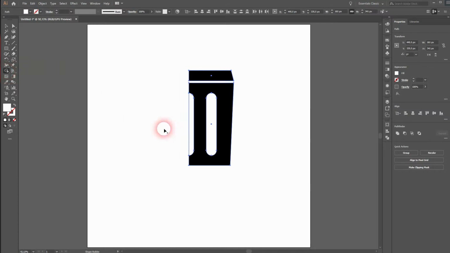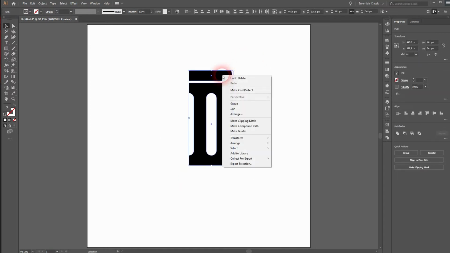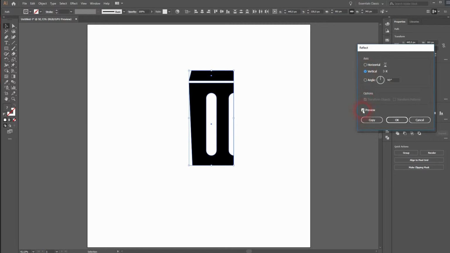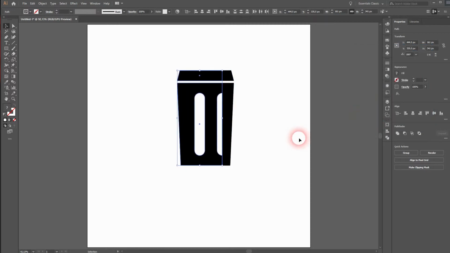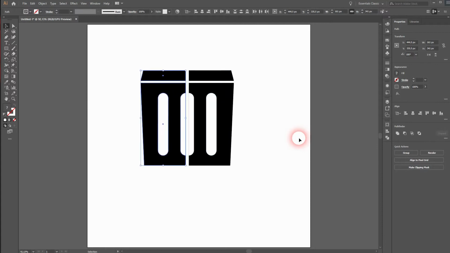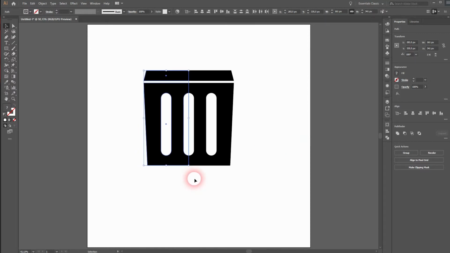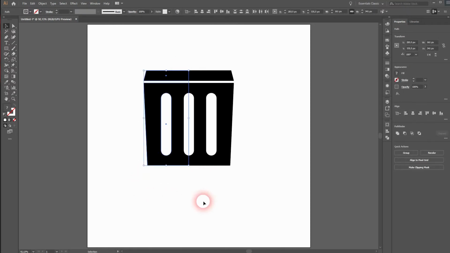I'll select it all, hold Alt with the shape builder tool and get rid of the overlap. I'll select it all, then transform, reflect, make sure vertical is activated, and then copy. And I've created the left half of it. And I'll reposition it using the arrow keys. Just up to here. And we can connect the middle shape with the shape builder tool.